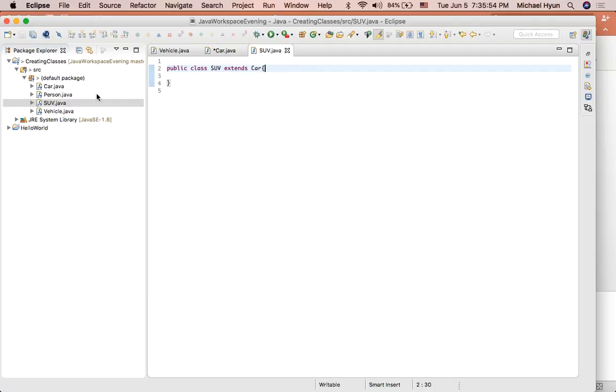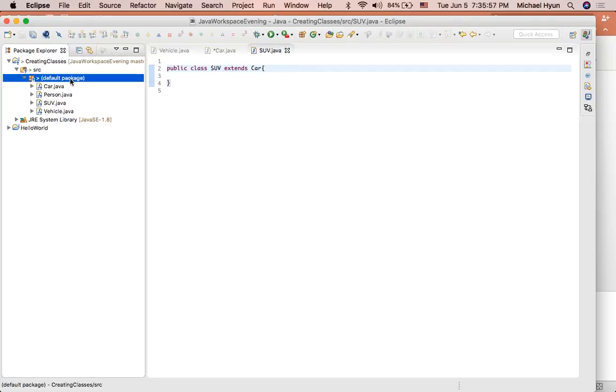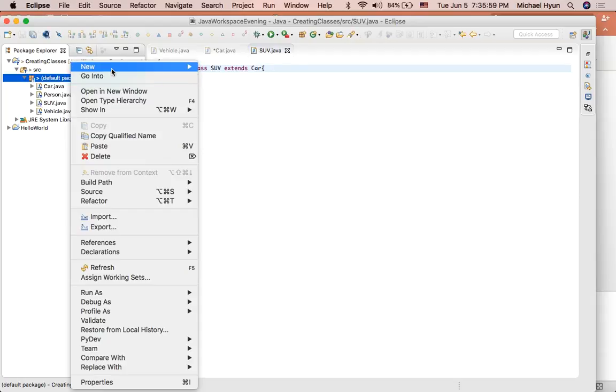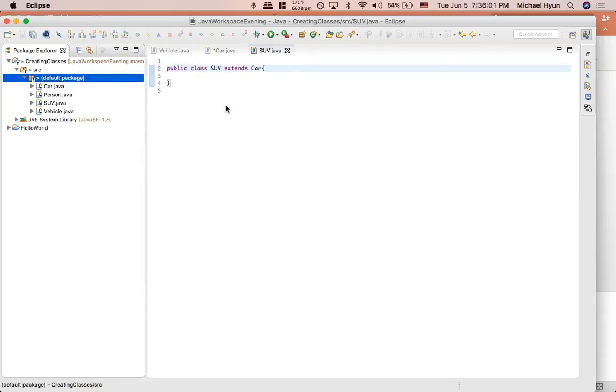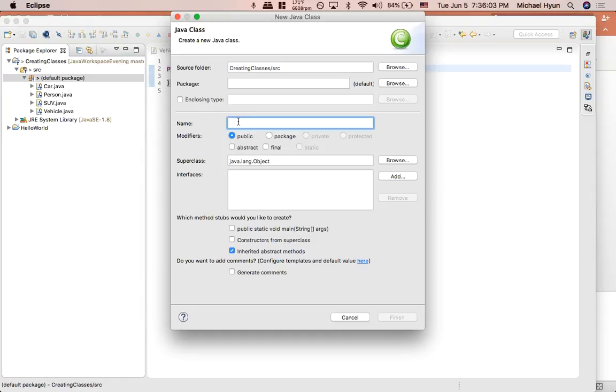So the next thing that I'm going to do is create another Java file. This Java file is just a very generic file, and we're going to use it to start creating some objects. So let's call it Tester.